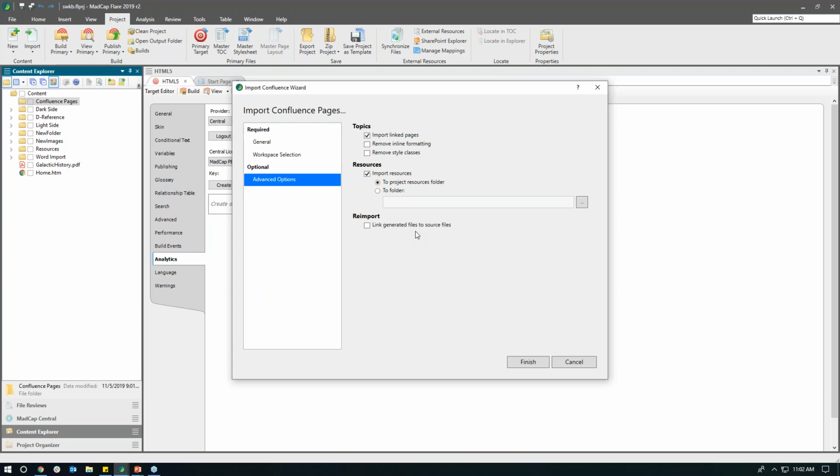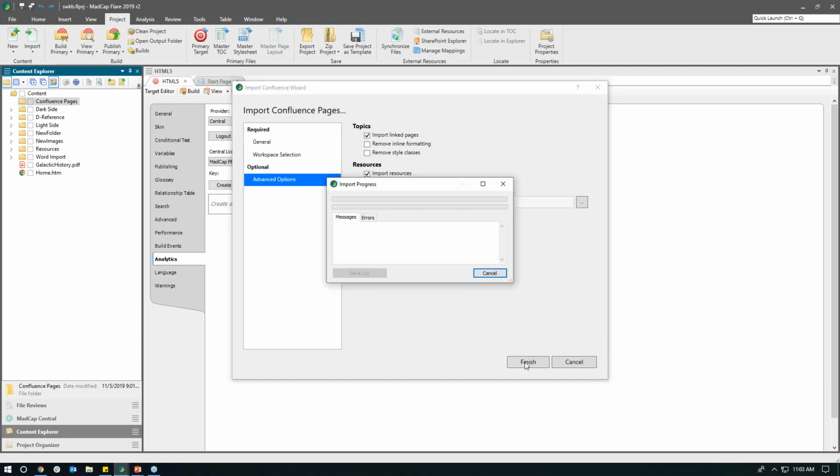Unchecking that box is saying, okay, let's cut the cord from Confluence for these files. We're going to continue to update them and massage them in Flare going forward and publish them out of Flare. So that's a choice you can make. I'm going to bring them in and I'm going to cut the cord in this example. And then I'll go ahead and click Finish, and we'll start that import process.